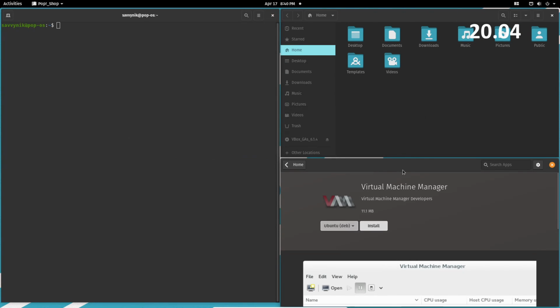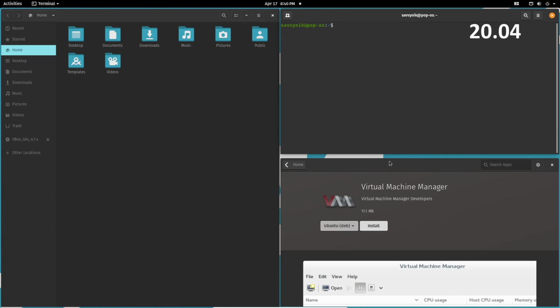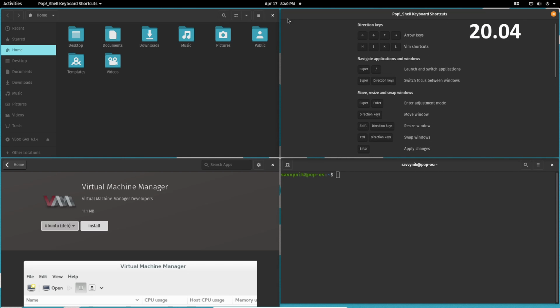And you can of course rearrange your various windows in order to put them in the order that you like. Maybe you want to see the terminal more on one side. You can of course make the terminal belong to just one side, whereas your other applications can exist side by side here, as I have these three windows. And then finally, with this new icon here, we also have the Pop Shell keyboard shortcuts.